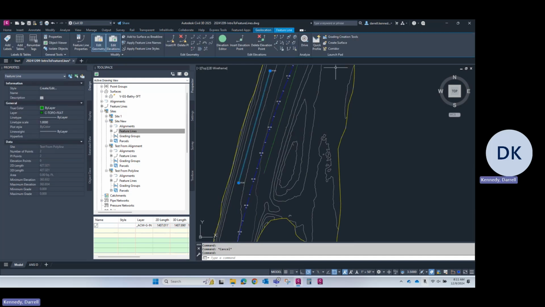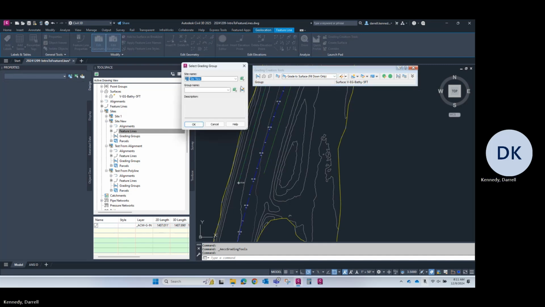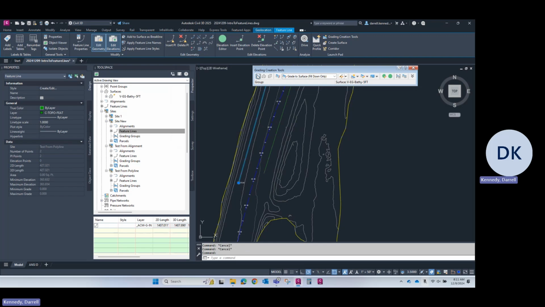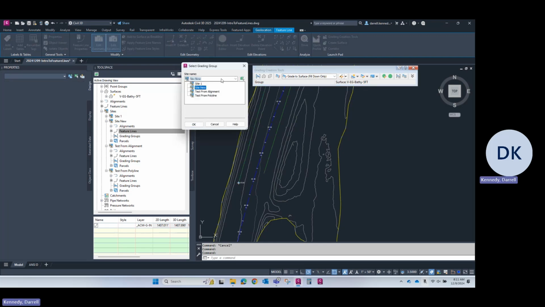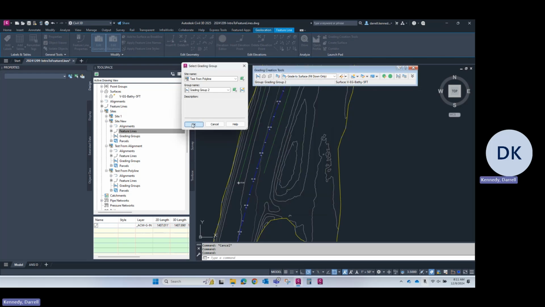So we'll start with grading. Go into grading creation tools. Say I want to fill down to some elevation at a 1-to-1 slope along this feature line. I'm making an embankment. So I don't remember what site this is on, but this is on site test from polyline. So in order to do that, I select test from polyline, create a new grading group. If I would like it to be an automatic surface after the grading is done, I can do that, but I don't typically do that. Create my own detached surface if needed. It's okay.